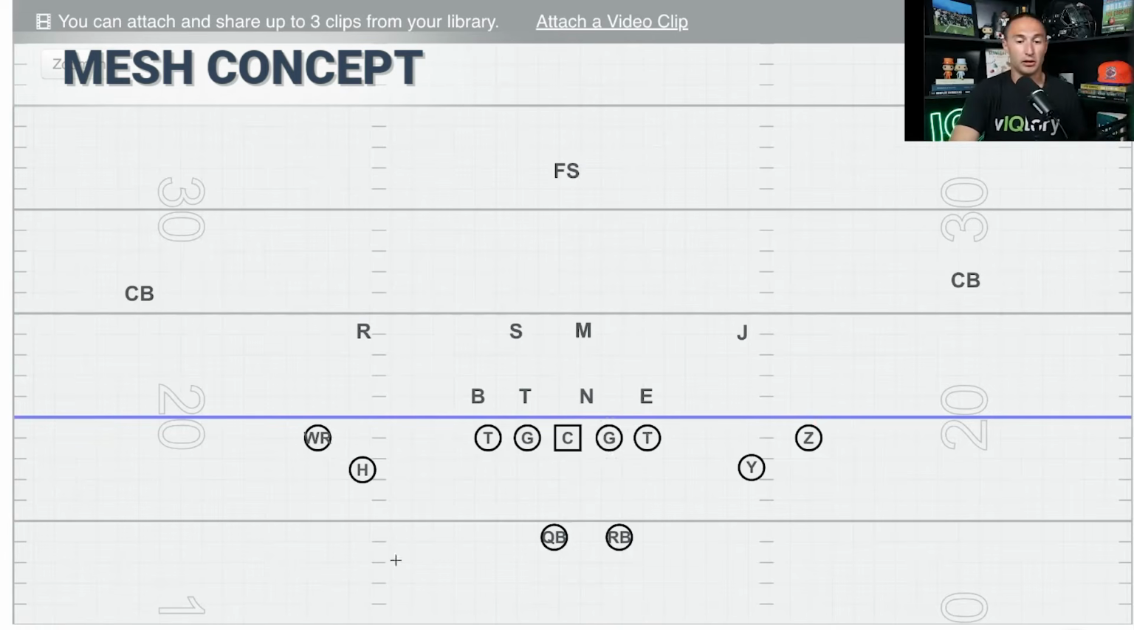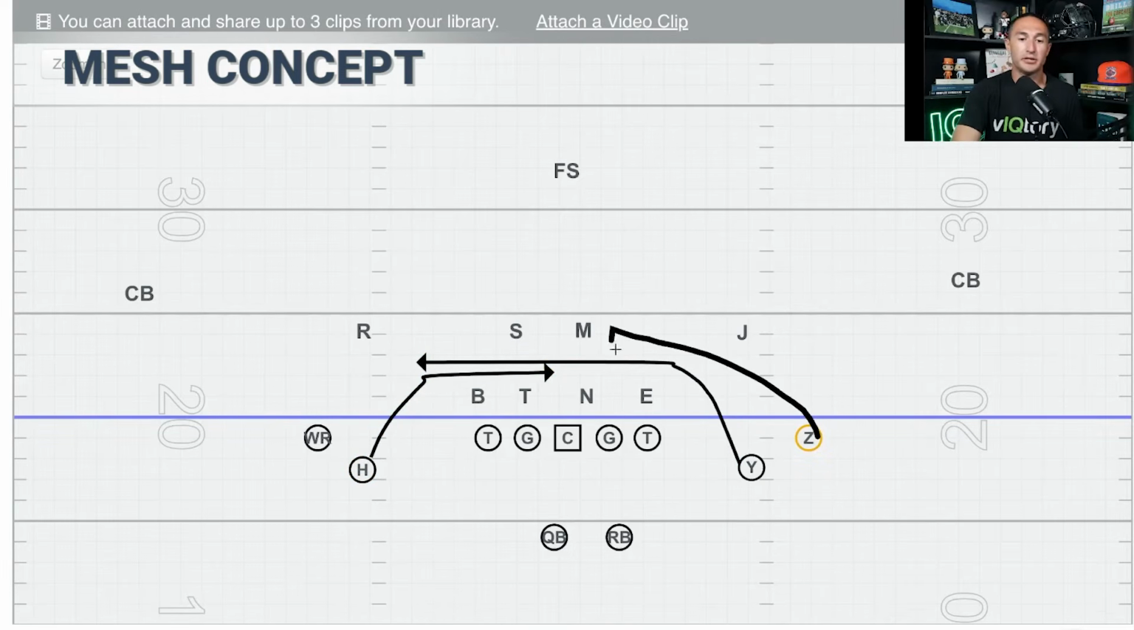Another variation that a lot of teams are using, especially as they get closer to the goal line, is what we call mesh rail or mesh wheel. And again, you're getting your mesh concept here, and then you're adding another mesh right here. He's going to run the sit down route. You may be asking, why is he running it there?